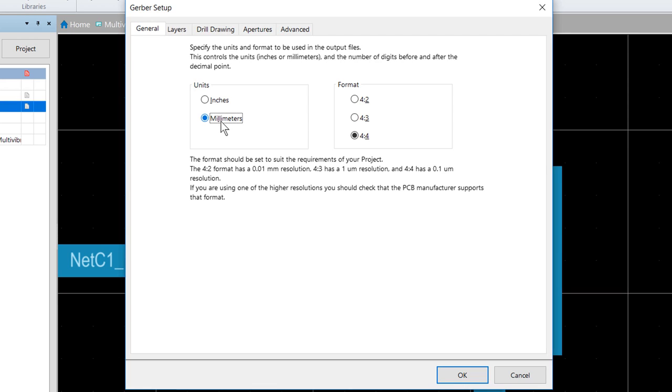The smallest unit used on the board is 0.25 millimeter for the routing and clearance, but because most of the components have their reference point at their geometric center and were placed on a 1 millimeter grid, some of their pads will actually be on a 0.01 grid. Now the default format of 4:4 on the general tab will more than ensure that the resolution of the output data is adequate to cover these grid locations.